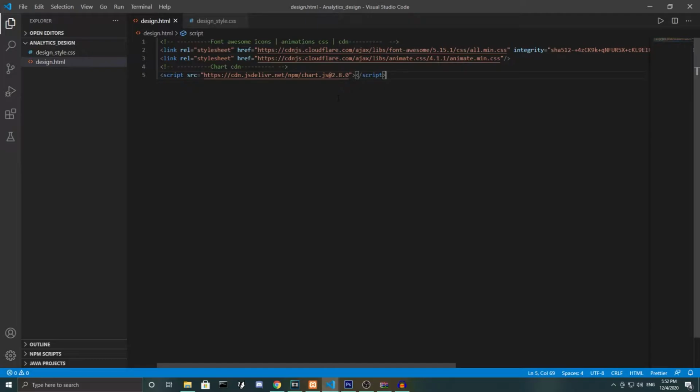So today we're going to make an analytics dashboard for our website. So okay, let's begin. Today we will use ChartJS for some charts that we're going to use. We're going to be using Font Awesome for their icons, and we're going to use some animations, maybe Animate CSS, I don't know. So okay, let's begin.